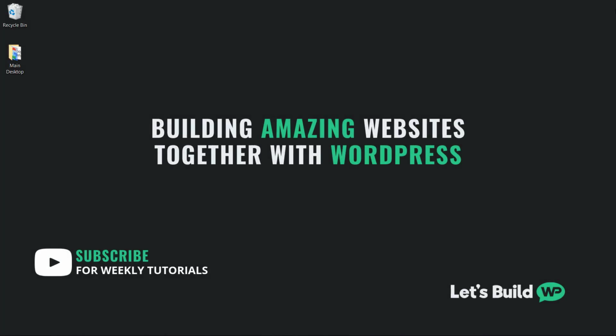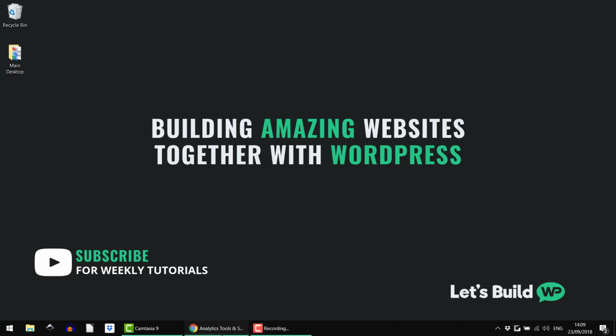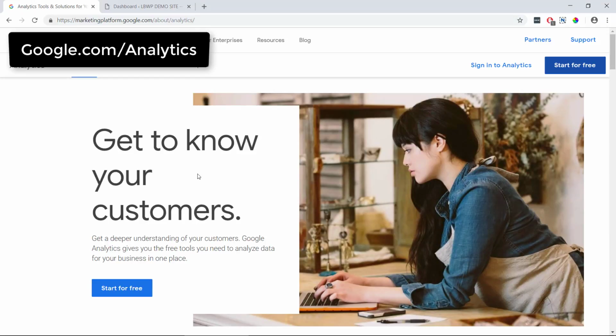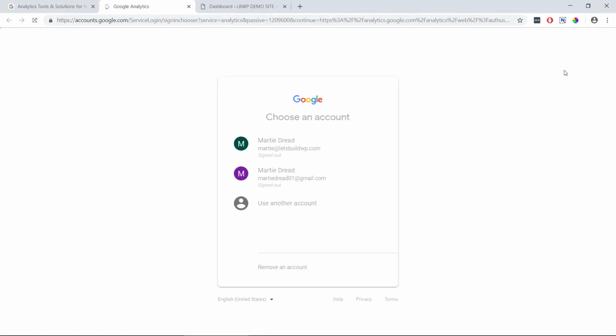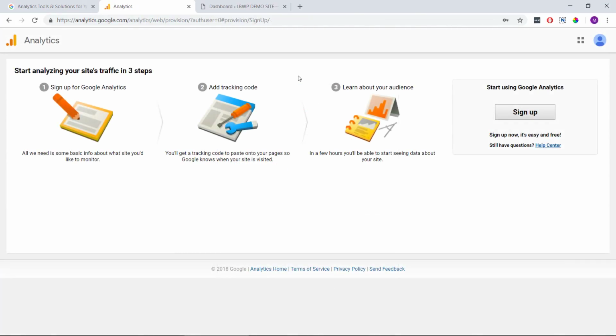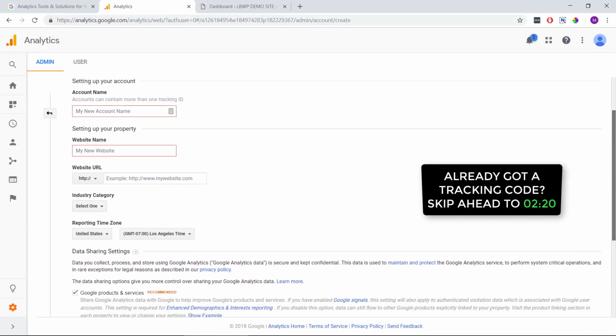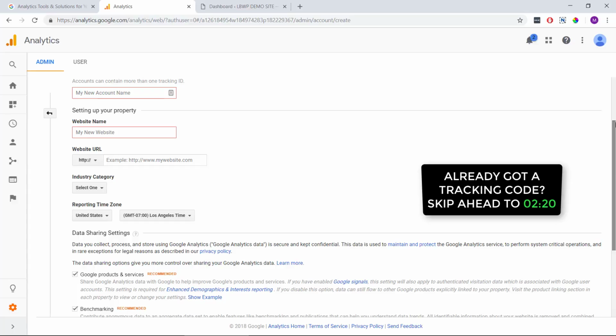Okay, so the first thing we need to do is just open up our internet browser and go to google.com/analytics. Then we can click Start for free in the top right and sign in using our normal Google account. Once we're logged in, we just want to click Sign Up on the right hand side. And then here we're going to enter some information for the website or blog that we're wanting to track.